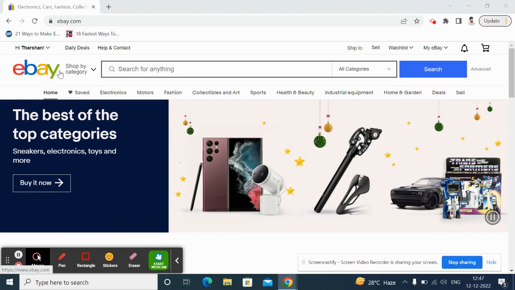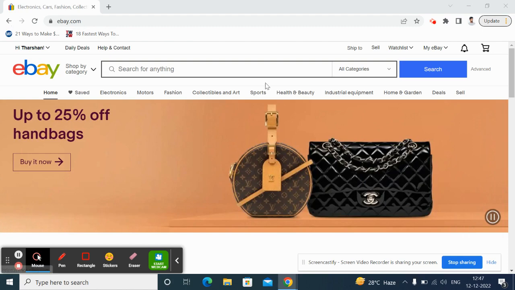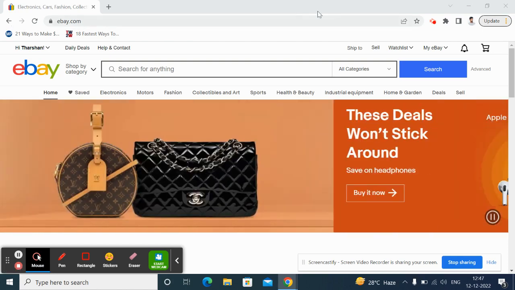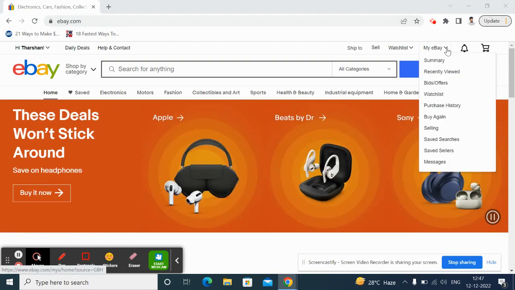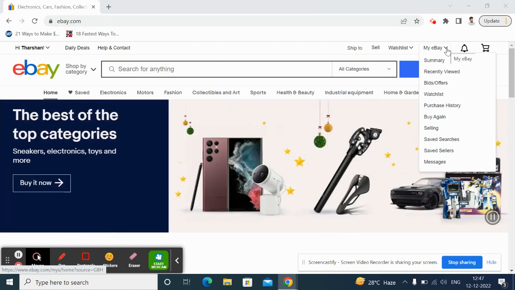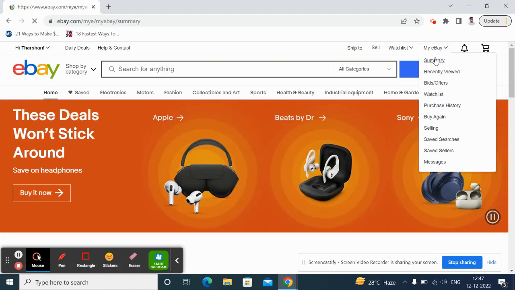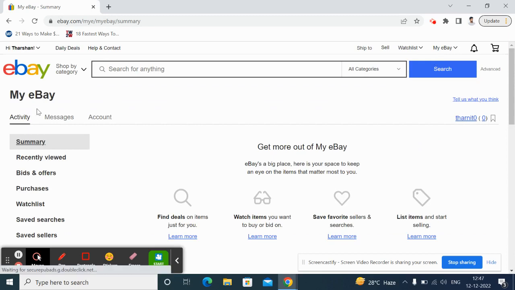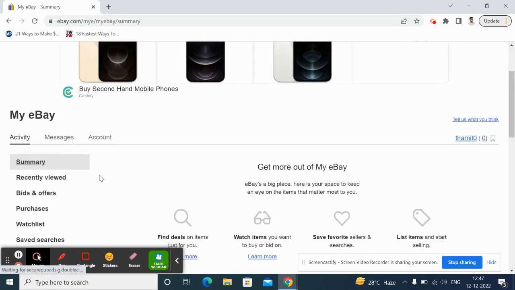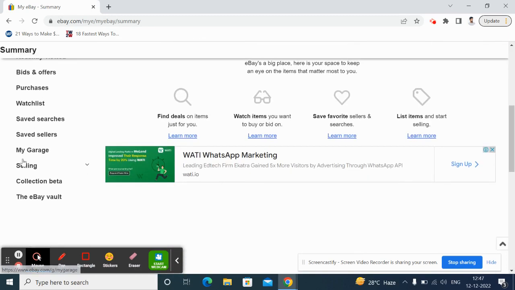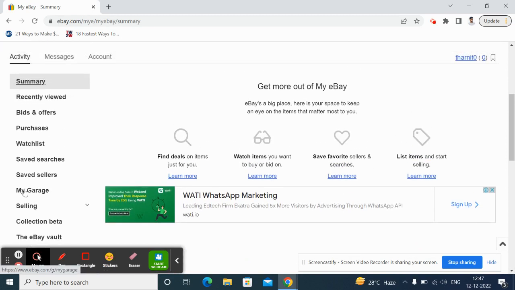Okay, once you log into your eBay account, what you have to do is access your garage. Go to My eBay, scroll down and go to your summary. Yep, you can click on that. If you go to My eBay, click on your summary, and then under your list here on your left, you will see My Garage here.